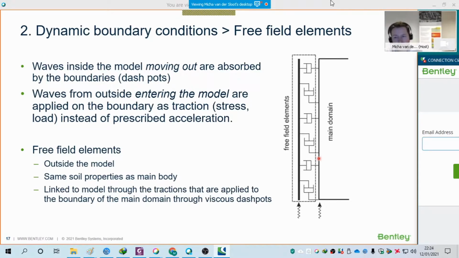And the linking will be that any differential, any influence of this free field will be applied as tractions on the model boundary of the main domain, and the main domain will get the waves into the dashpots to absorb the energy so that they can actually leave the model.